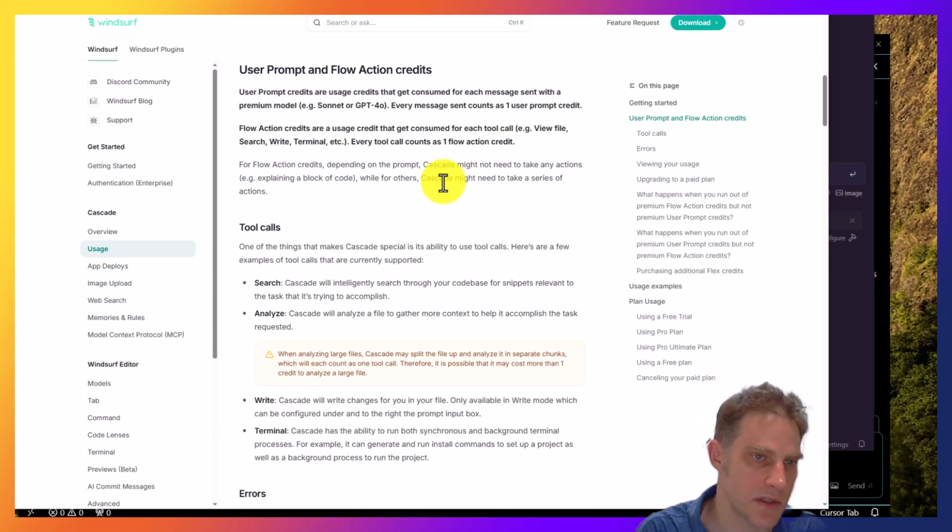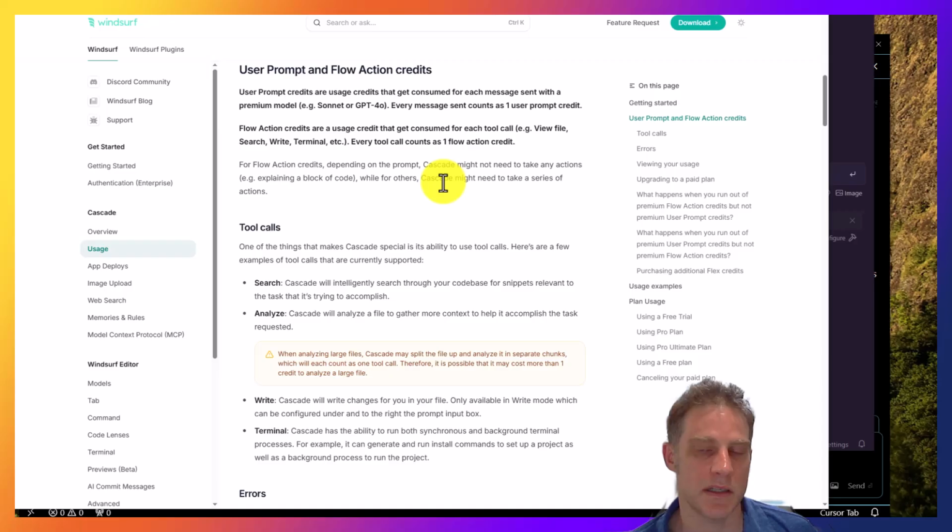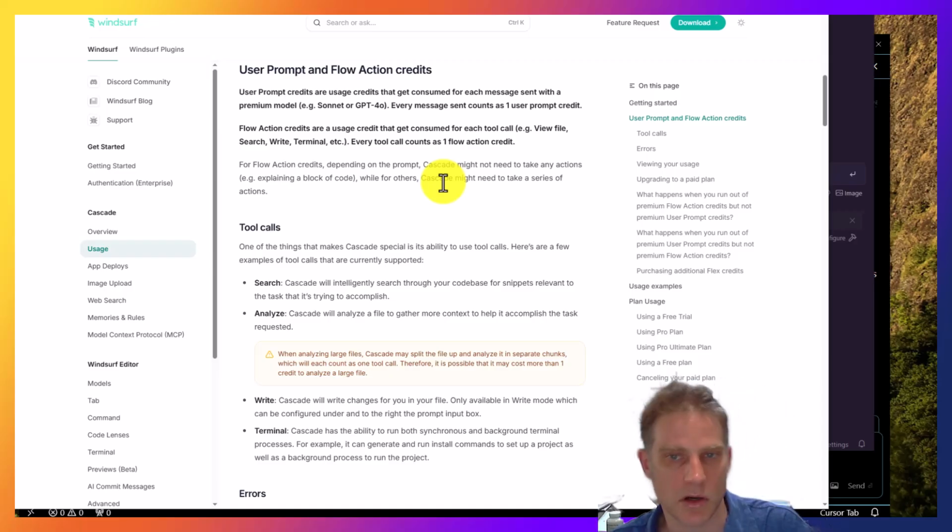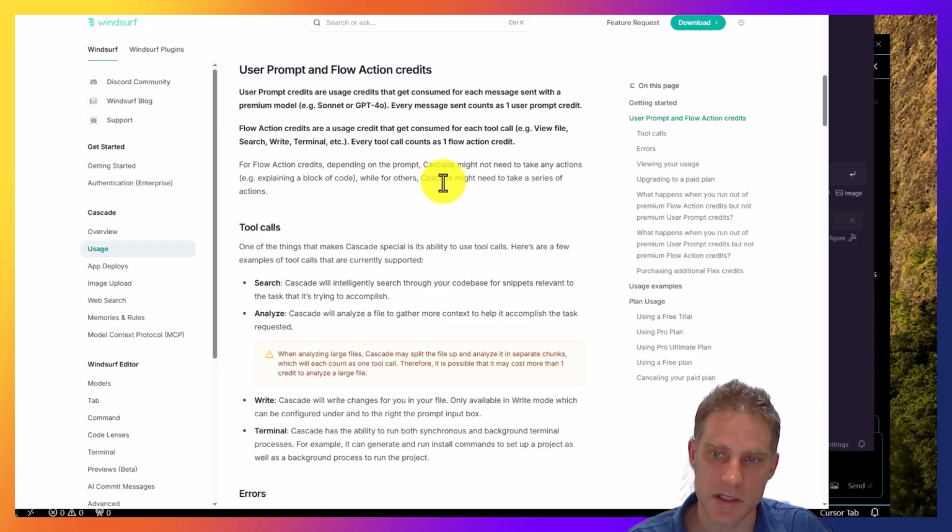When I used Windsurf before, they hadn't changed their pricing yet. And so they did make some improvements. I stopped using Windsurf. There were some weird bugs in it, and that's why I stopped using it and went back to Cursor. But I have used Windsurf to a good extent, but not since they changed this pricing. So we're going to test this pricing out.